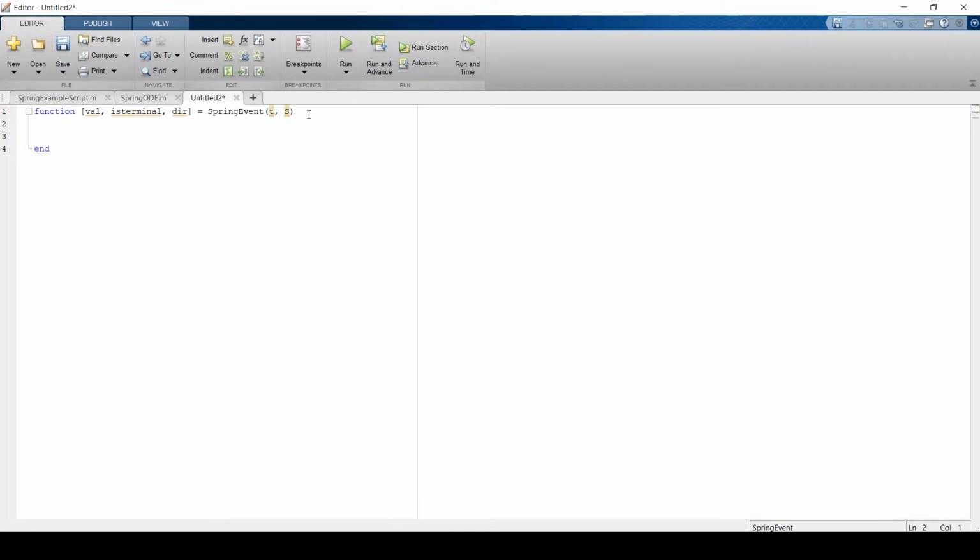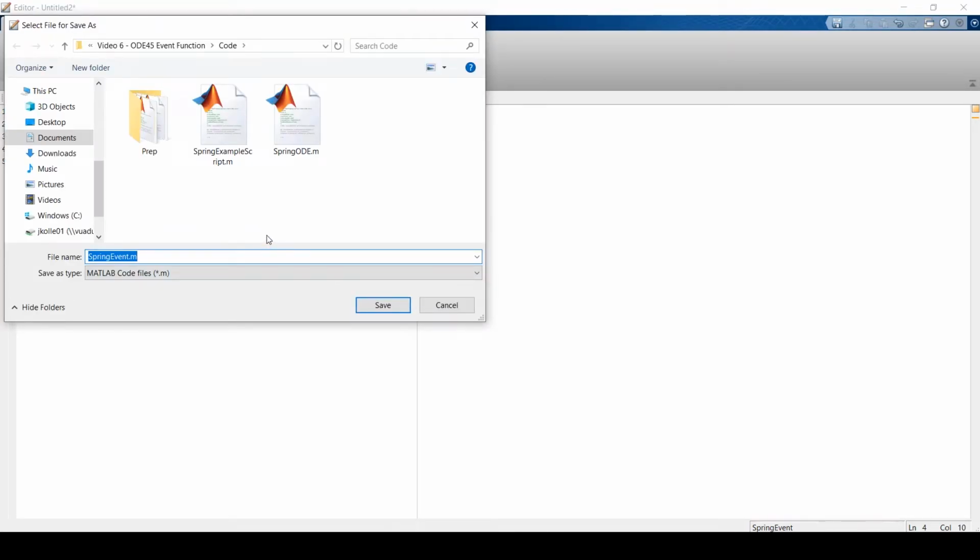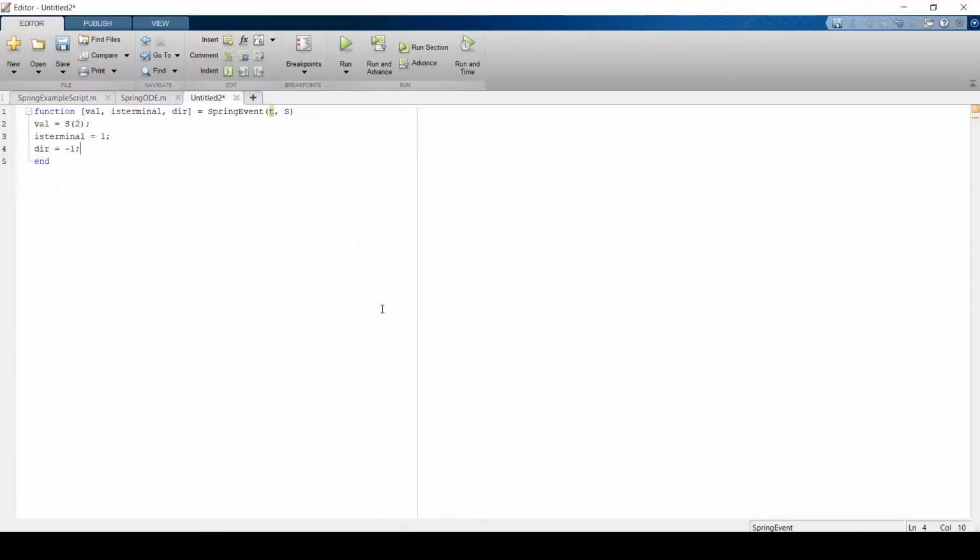And I want to define my 3 outputs. So value we said would happen when the slope is equal to 0, which is S2. isTerminal, we said we want it to stop simulation, so we're going to put it as a 1. And our direction we said was -1, in which this crossing occurs. So I'm going to go ahead and save this in the same directory as the script itself.